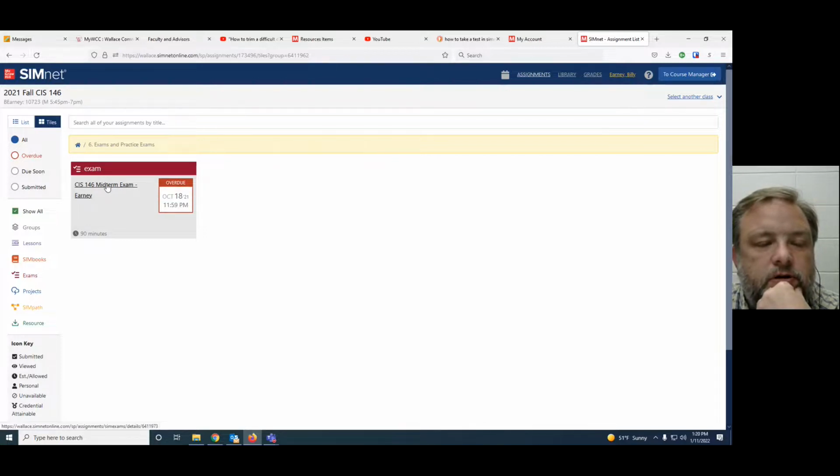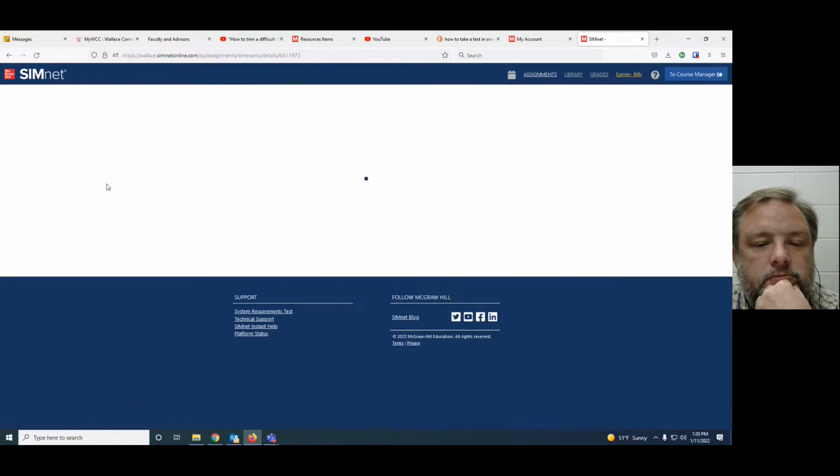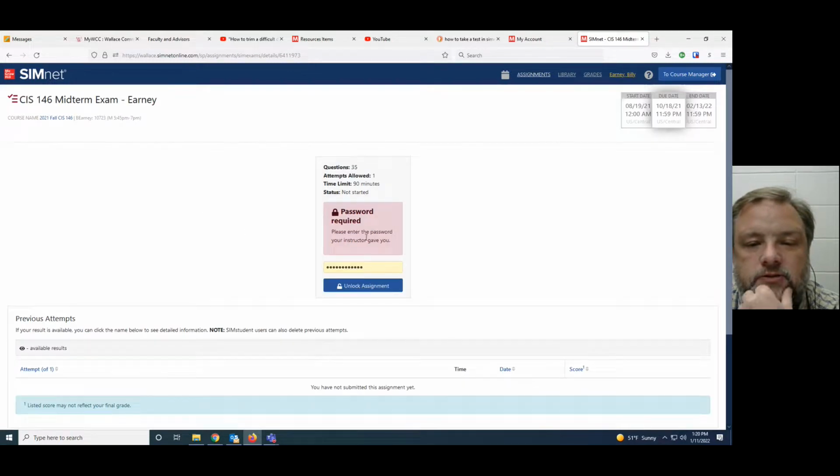So for example, if we click on this exam here, it says it needs a password. If you're taking it through Examity or some other proctoring software, the proctor should provide a password. If you're taking it in class, your instructor will provide the password for you.